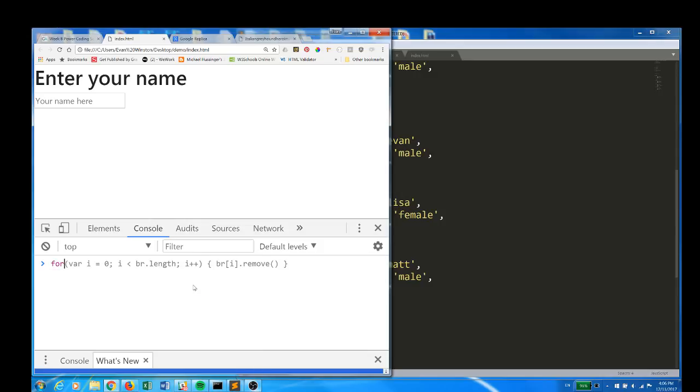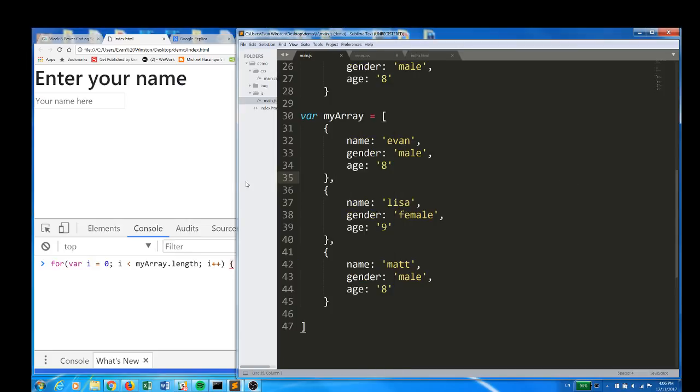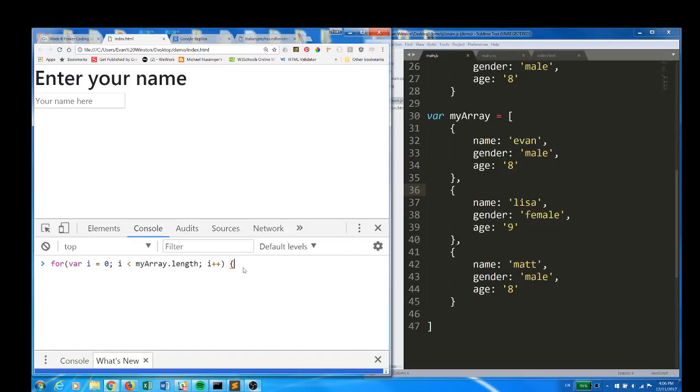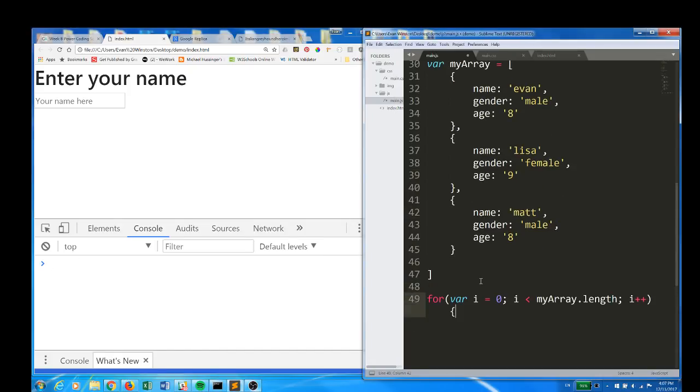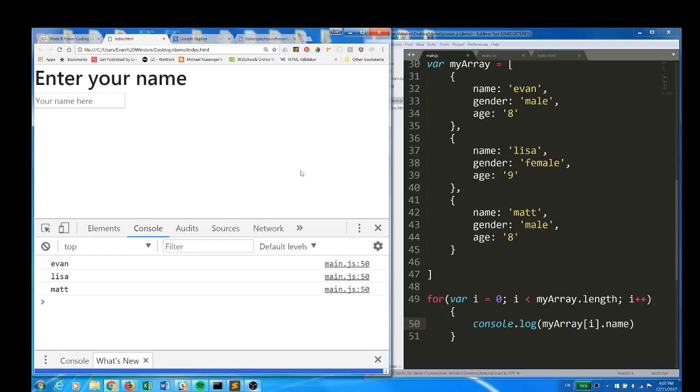Let's do for var i equals 0, i is less than myArray.length, i plus plus. Let me bring all this code into view. And what we're going to do, I'm going to do this in my code actually. We're going to console.log myArray at the i index dot name. And that will give us Evan, Lisa, Matt.